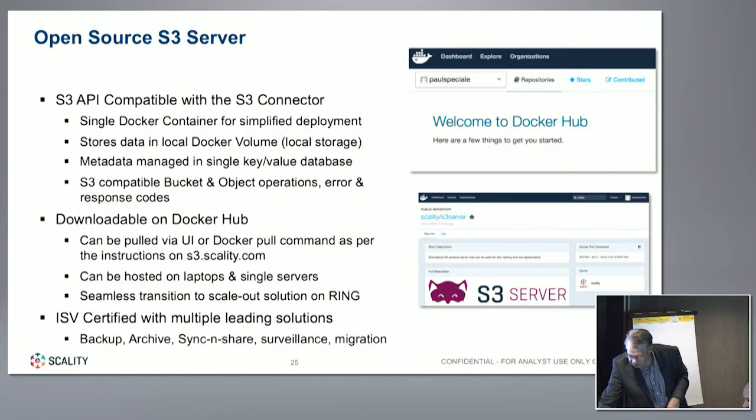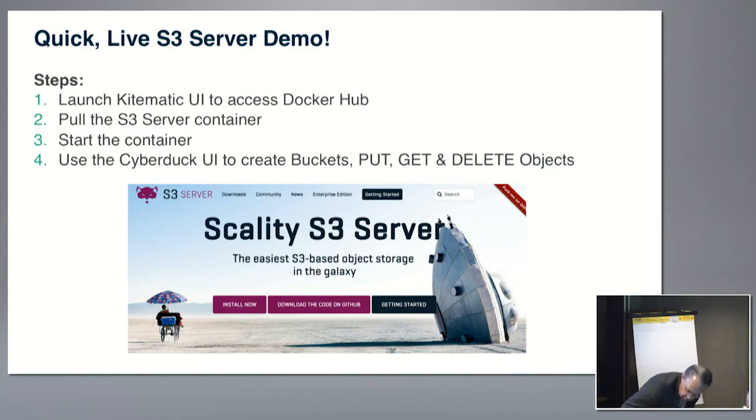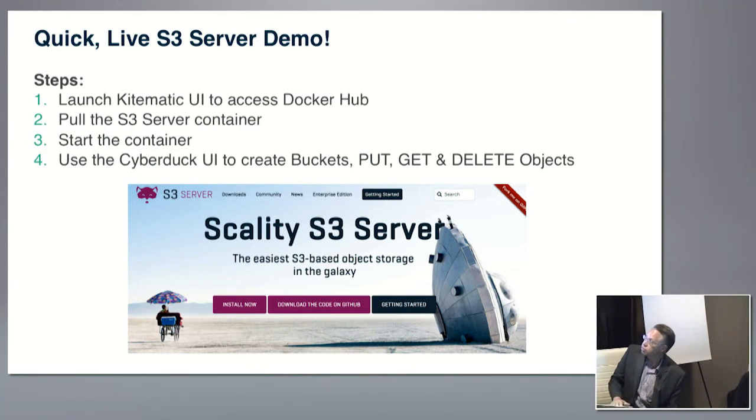Okay, so let's take a look at it. This is the fun part. So what am I going to show you? I'm going to do a quick live server demo. I think we have enough time to do this.